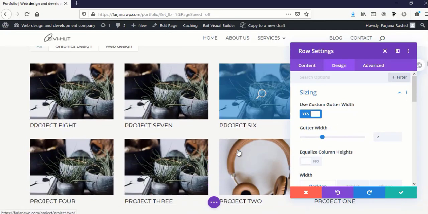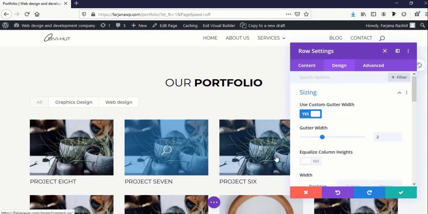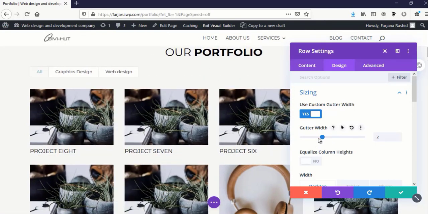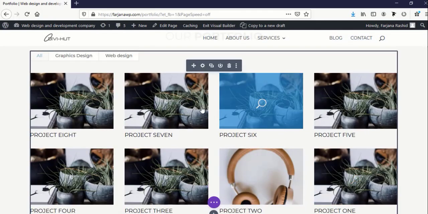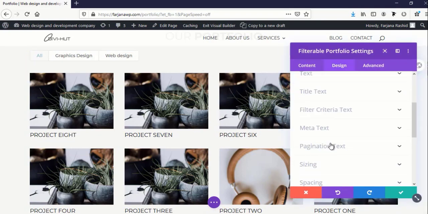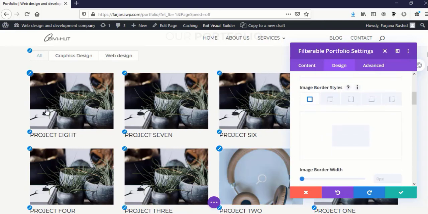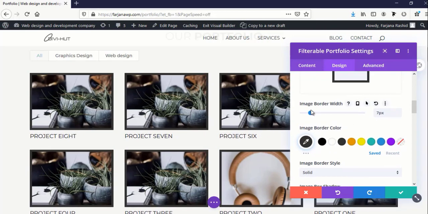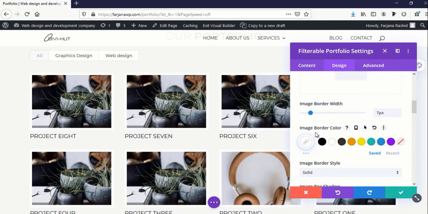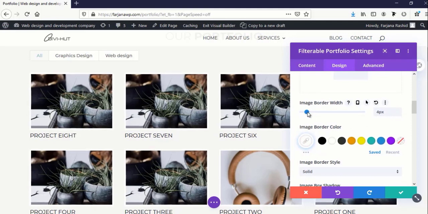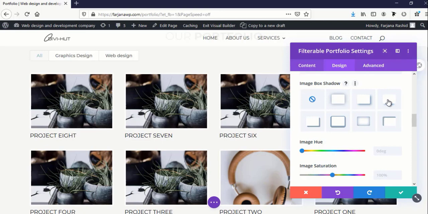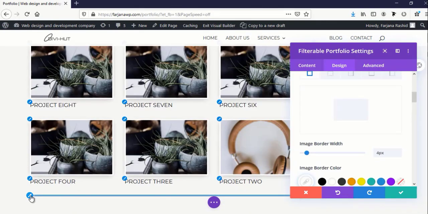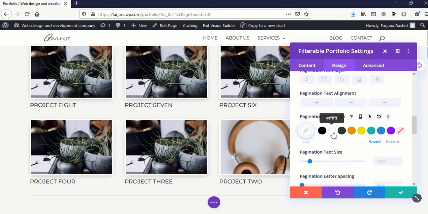So now we can see our spacing between our project items is decreased, or we can make it 1, but here I'm adding just 2. Going to save it, and now I'm going to design tab and images. So from here we can also add some style to our image. We can add some border. I'm adding here white color, and box shadow, and decrease it. And here we can also style our pagination text color to white.